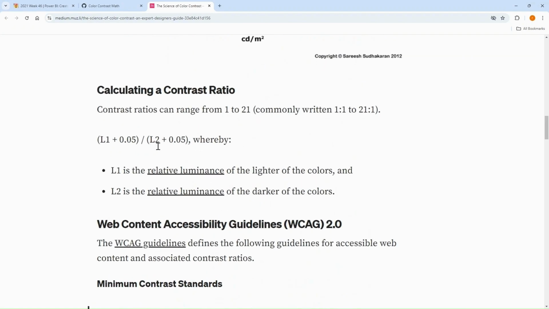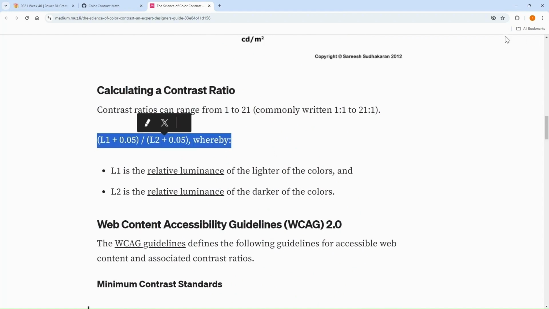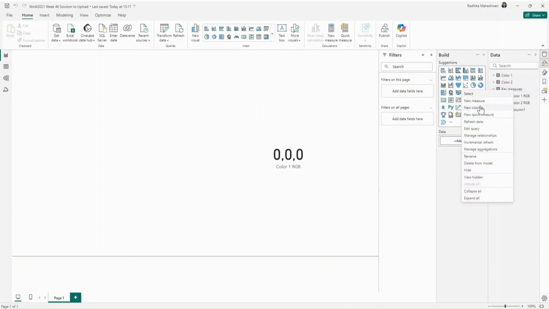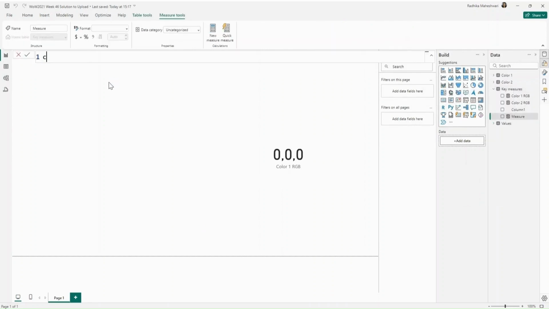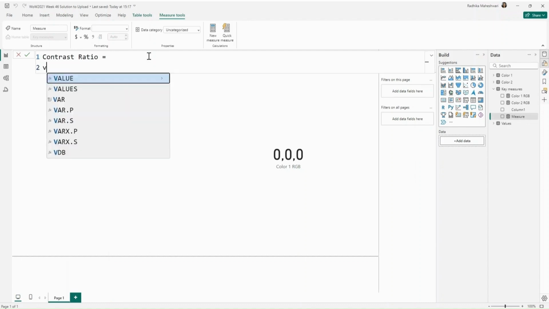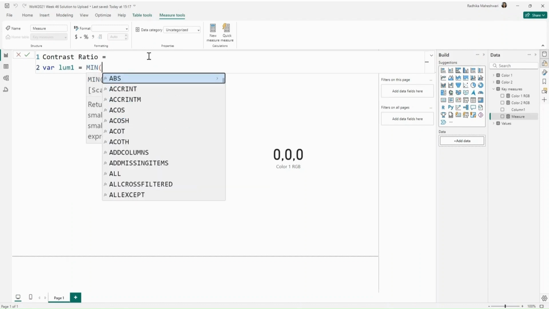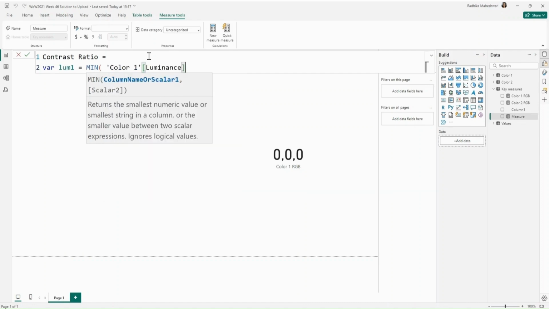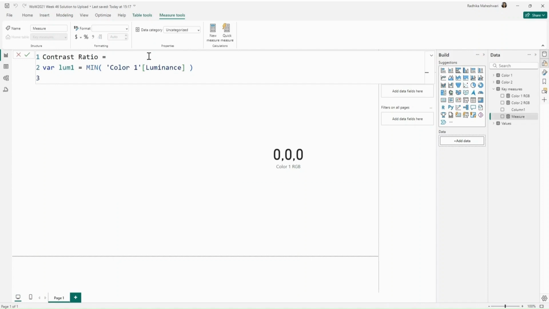So we need to get the luminance and divide the luminance of lighter color with the luminance of darker color. So I'm going to replicate this logic in our DAX measure. I'm again going to create a new measure, and I will call this contrast ratio. That will be equal to, first let us get the luminance value of color 1 and color 2. So I'm going to store them in variables called lum1, and again we have to use aggregate function and get the luminance of color 1, and similarly I'll get it for color 2.